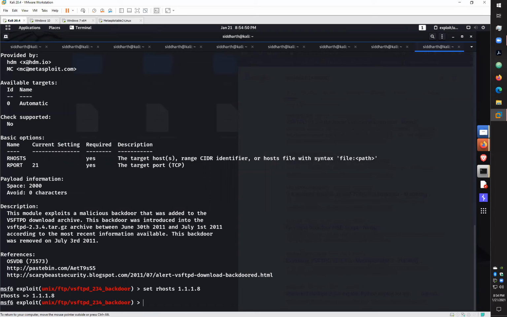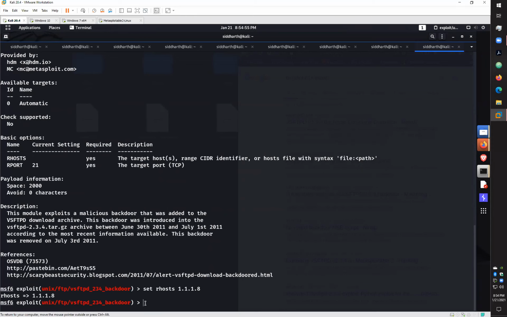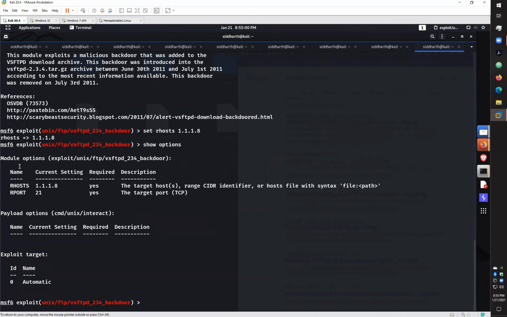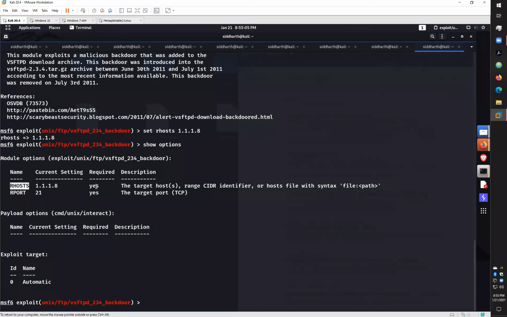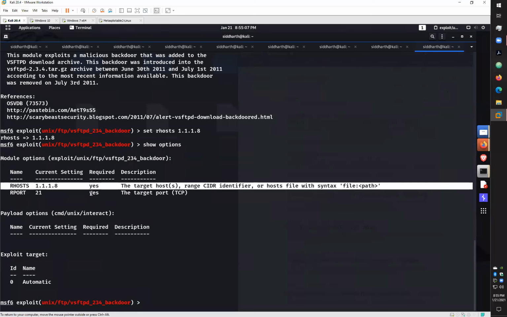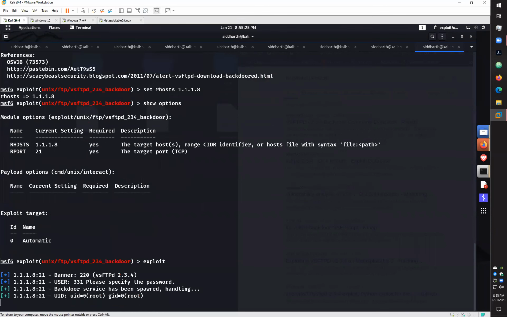Now I want to see only the options part, not all the details. What you can do is write the command show options and press enter. This will only show you the option modules, right? So RHOST is a required field which is configured. RPORT is a required field which is pre-configured. After configuring this RHOST and RPORT value, you can write the command run, or you can write exploit, to use this exploit on the victim's machine, right?